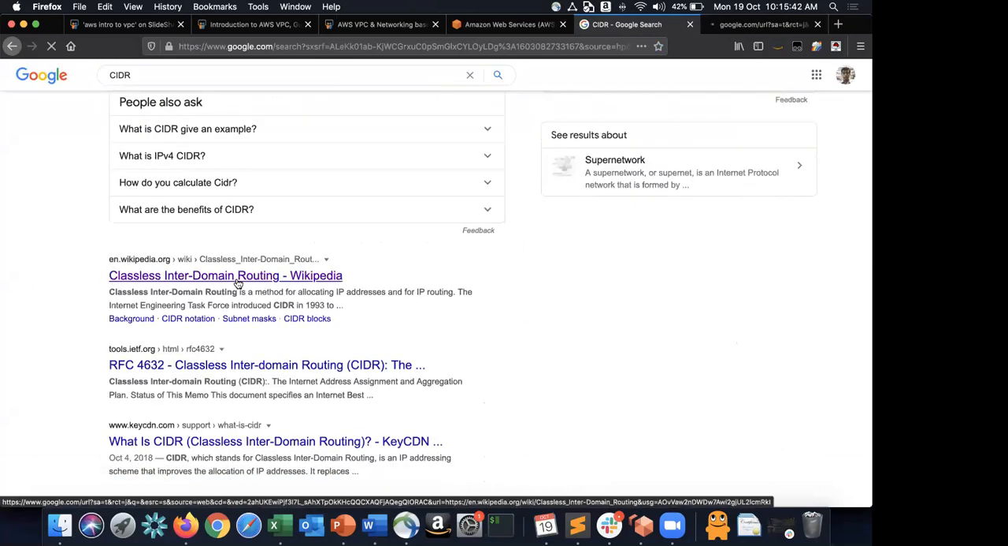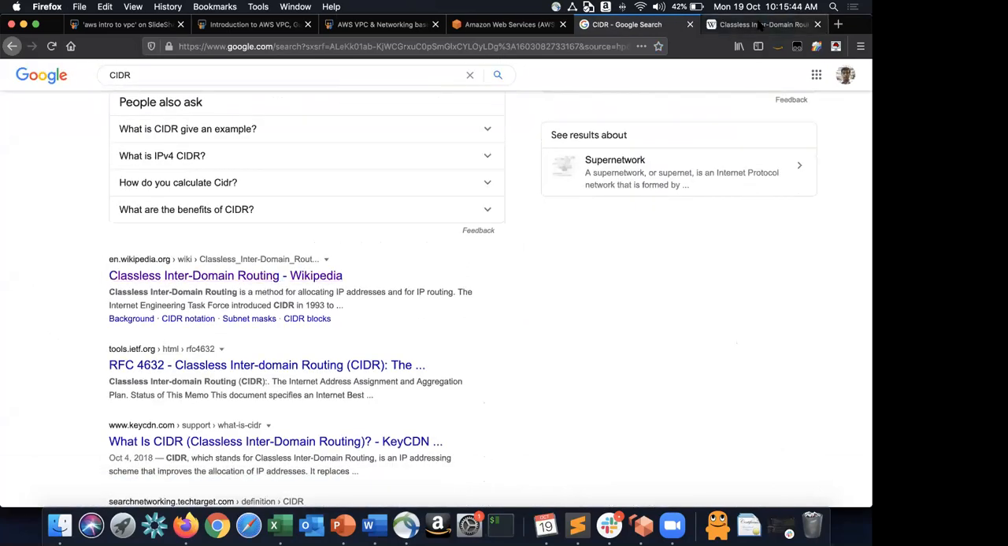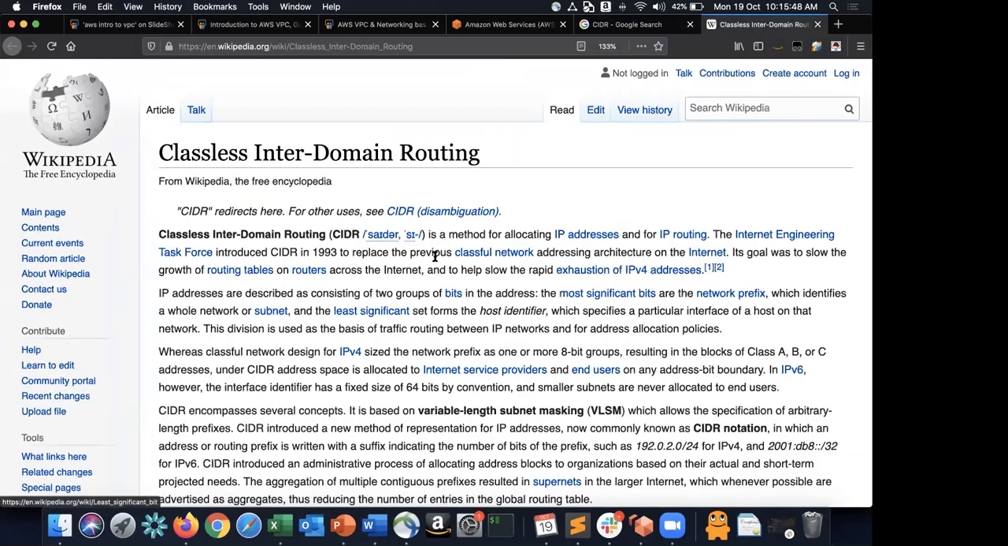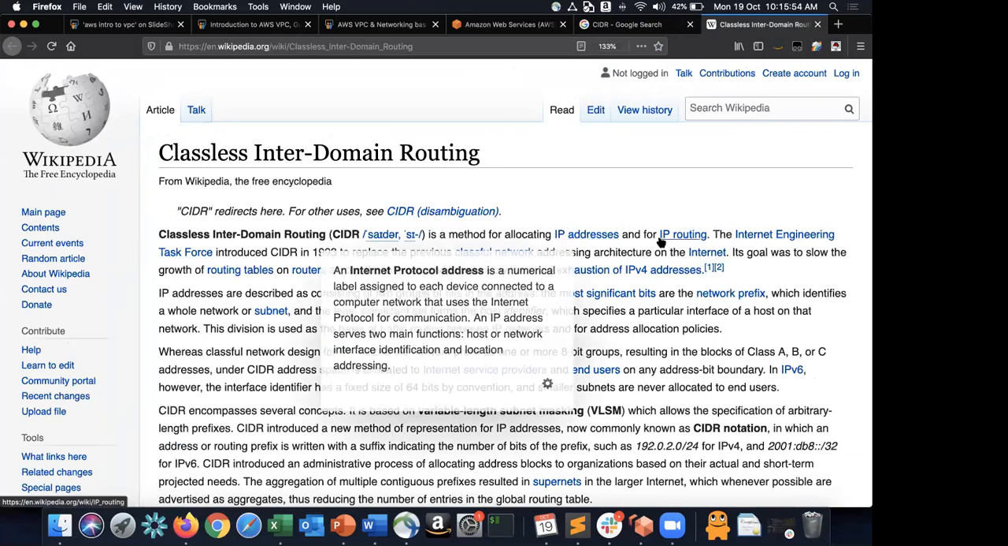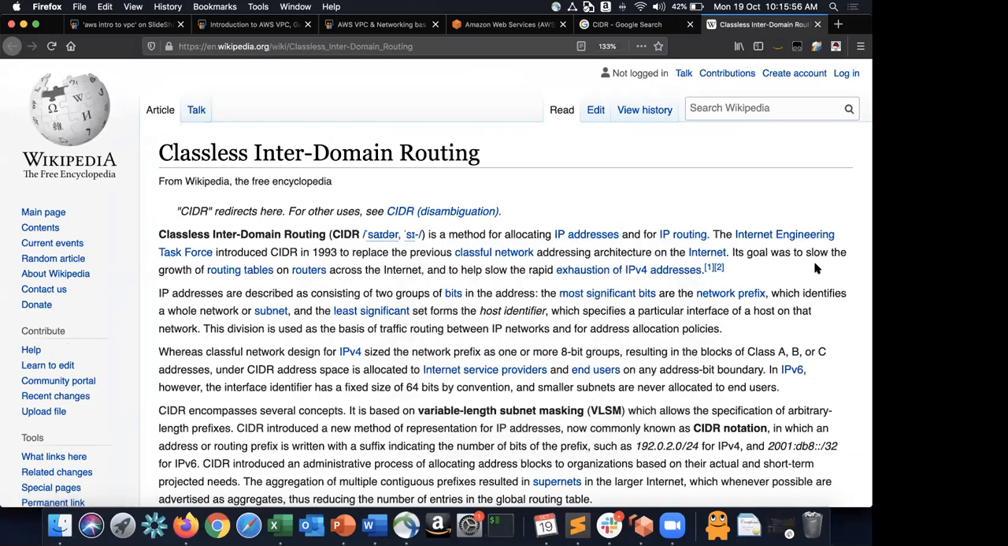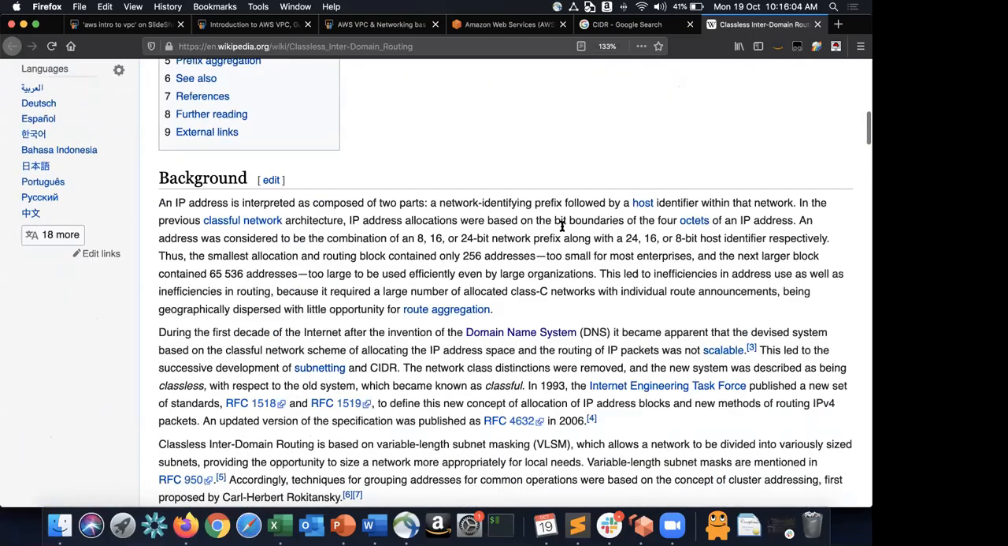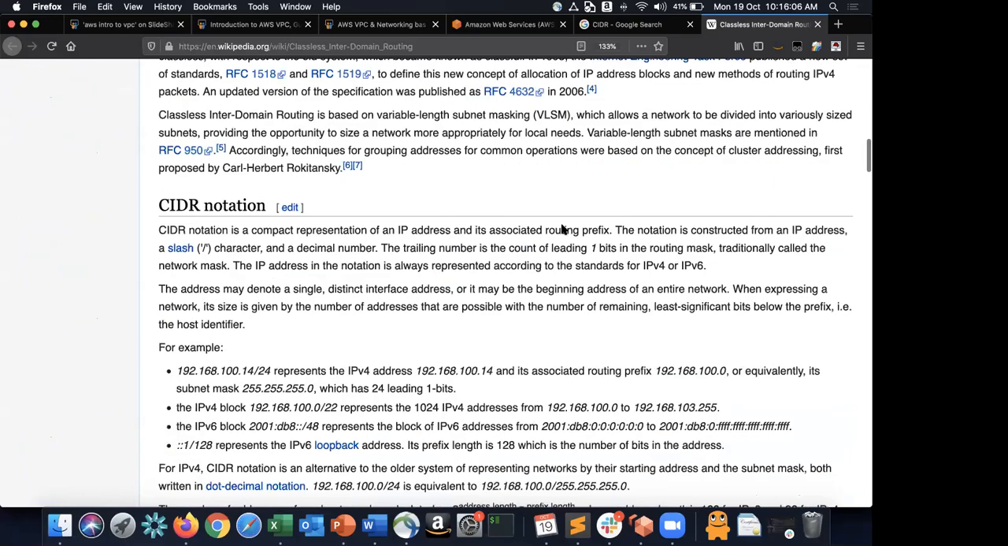Yeah, so read this Wikipedia article later on. Classless interdomain routing, CIDR, is a method for allocating IP addresses and for IP routing. Okay, you can just read through this.